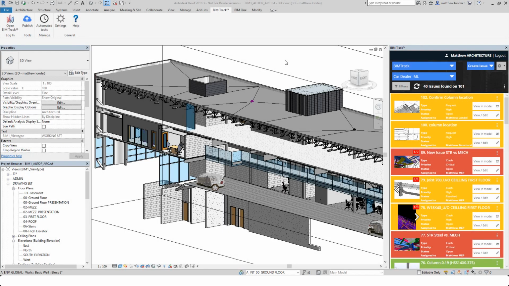Hello there, Matthew here with you, and in today's video we're going to take a look at the Restore View State option in BIM Track.